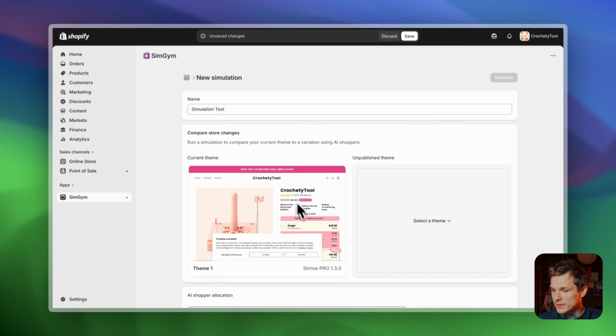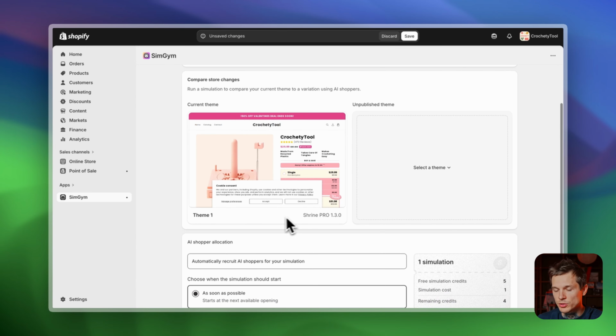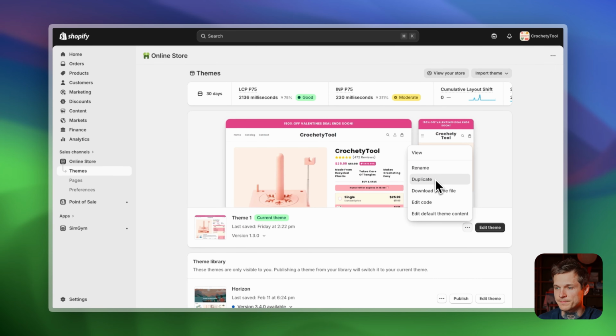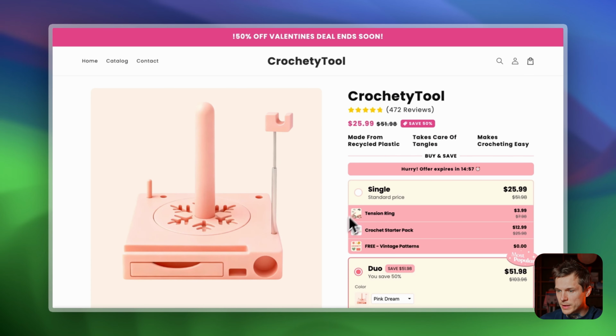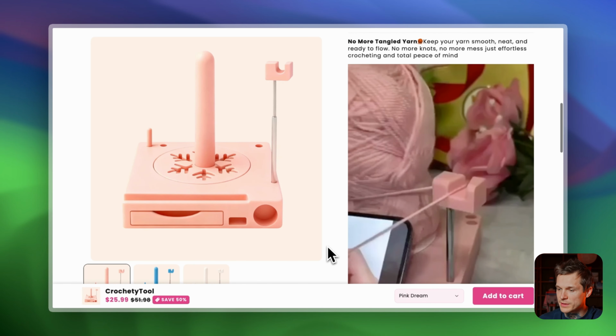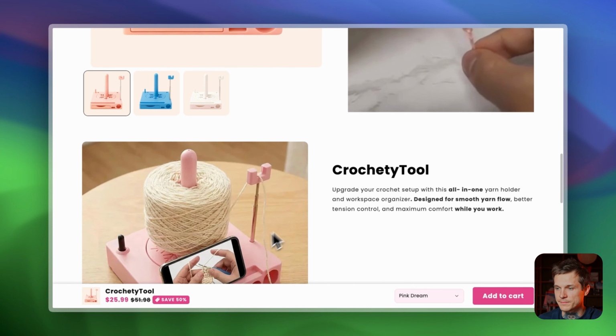Right now it automatically selects our current theme. But to run a simulation, we need to compare it against another theme. So we need an unpublished theme. So I'll quickly go back and duplicate the current theme. By the way, this is the store I borrowed. It's already set up with products, so we can actually test something realistic.